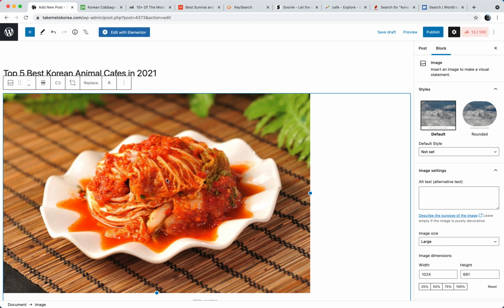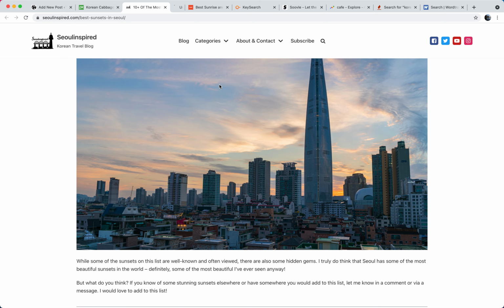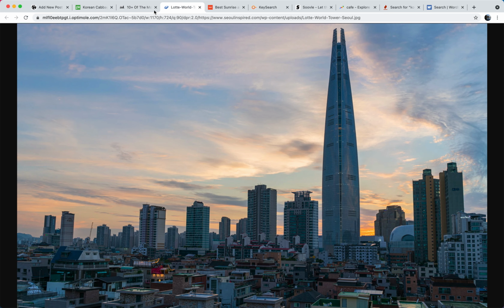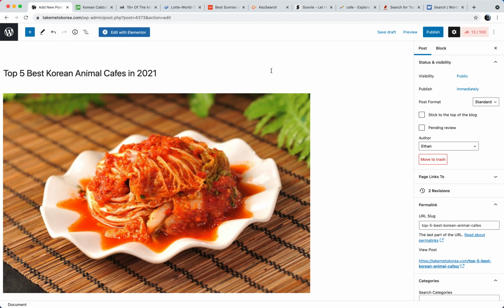So now the image actually has a title, and if we go to the website, and this example is different because this is a different website, if we right click on it and go here, you will actually see the title of the image. You can see this one's called Lotte World Tower Seoul. So it lets Google know exactly what the photo is about, and from there Google can analyze how that photo relates to the post, and it can create a greater picture of what the post is actually about.